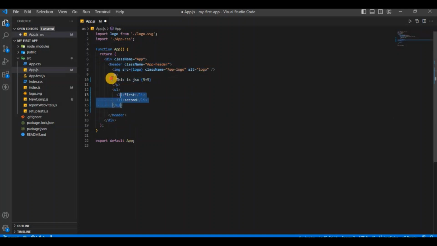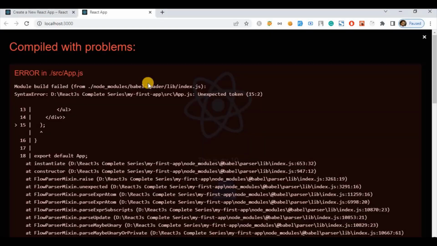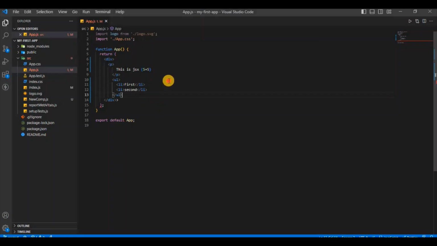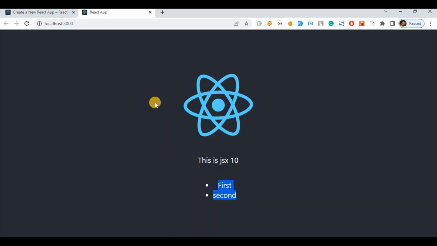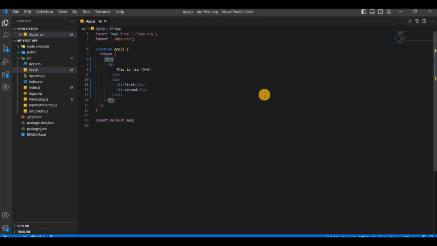Now if I give you the example, if I remove this, I can have only one div. If I save and you see the output, now you can see it is giving me my expected output. So that means it needs to be one parent element, it has to be enclosed with that. Okay, in the same way we can add other stuff.